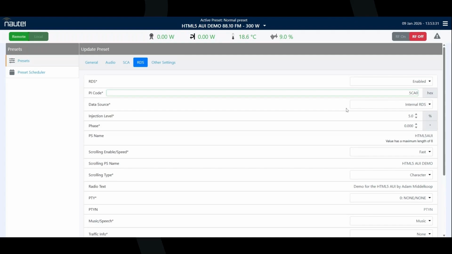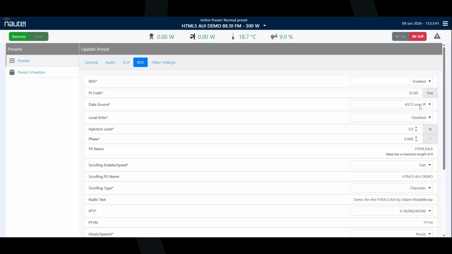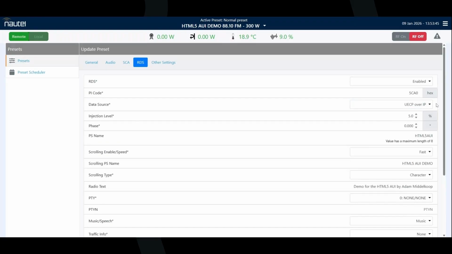Next, we have our data source selection. The options here will vary by transmitter type to reflect its capabilities. My VX is capable of using internal values, ASCII formatted values over IP, or UECP formatted values over IP. When sending either ASCII or UECP formatted data to the transmitter over an IP connection, it must reach the transmitter's IP address on port 7005. This port is fixed and cannot be changed.